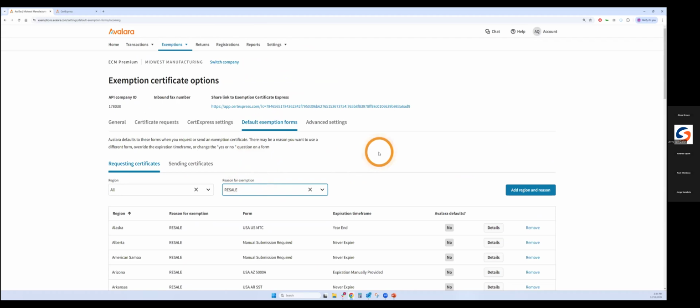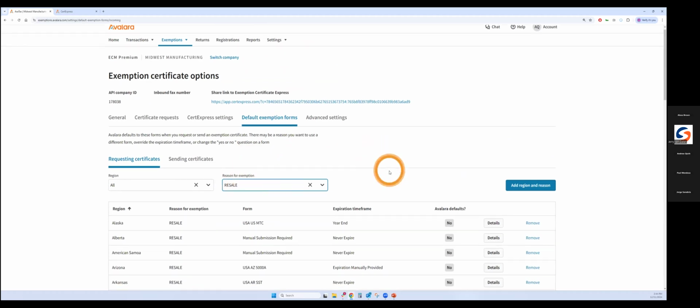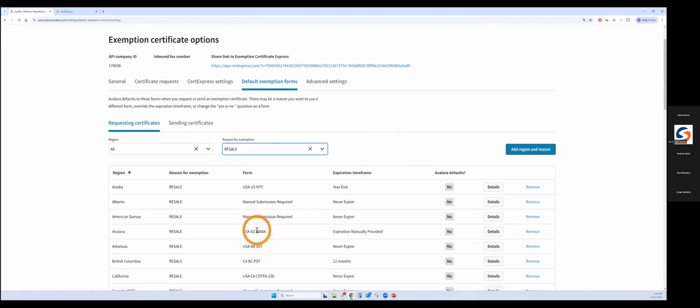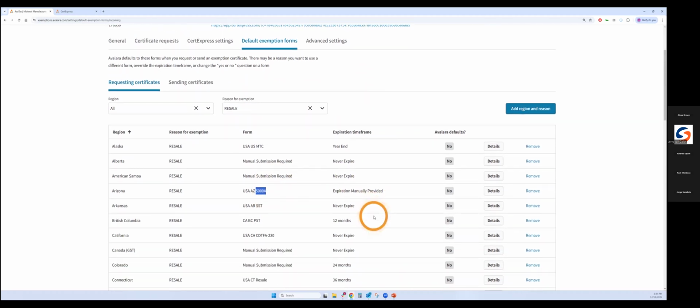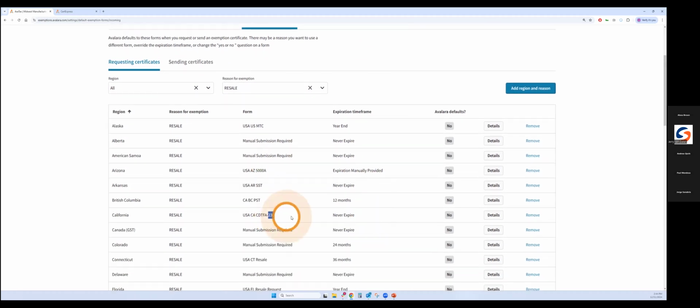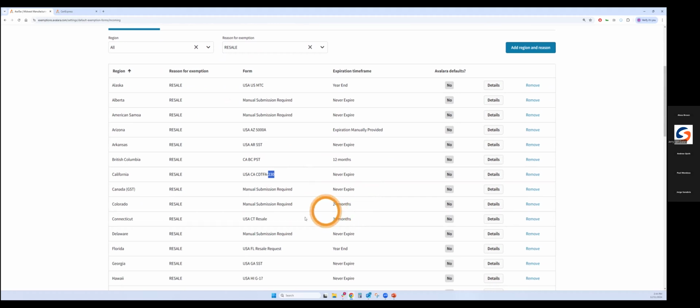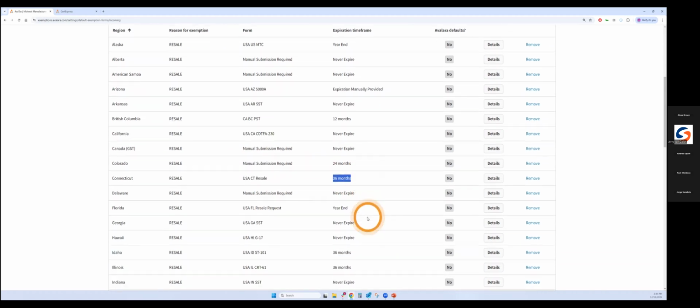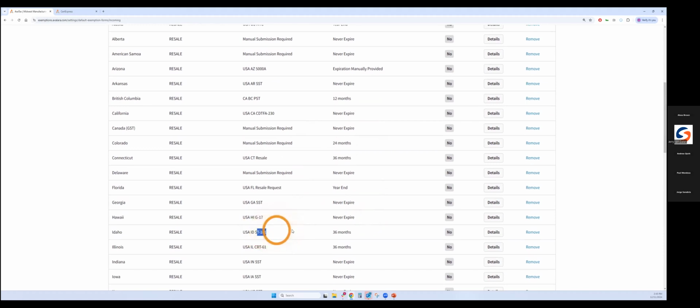Depending on who you deal with, like for example, resellers, we know that Arizona is the 5000A form. We know that California is the 230. We know that Florida is a state issued cert that expires at the end of the year. We know that Connecticut's a state issued cert that expires in 3 years. We know that Idaho's the ST 101, which expires in 3 years.